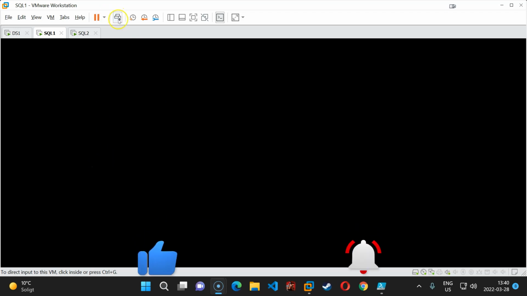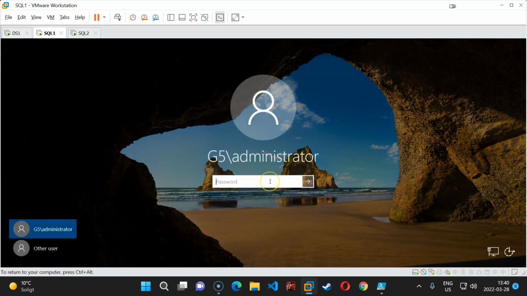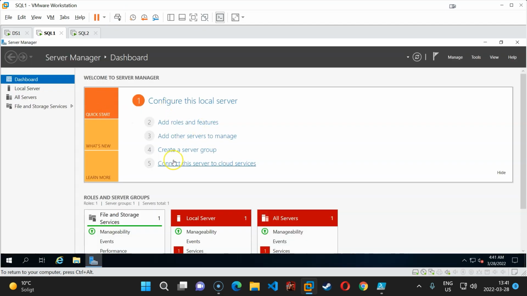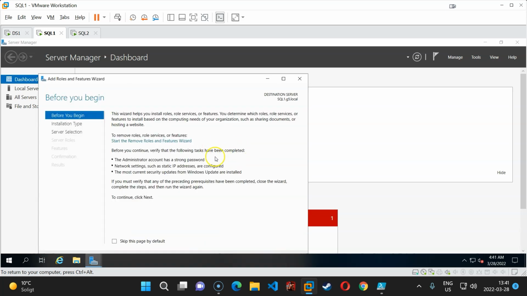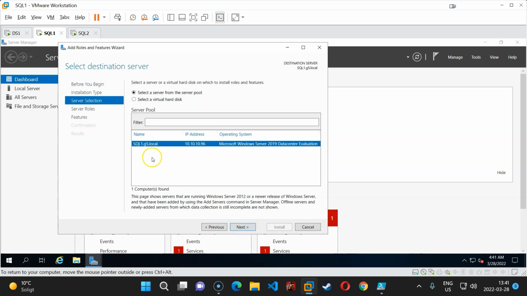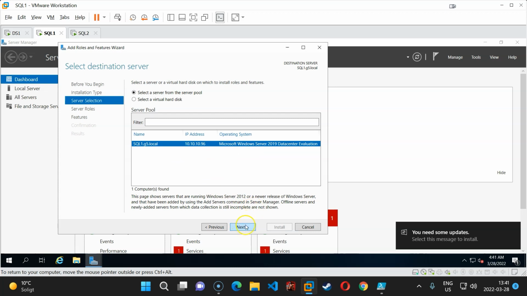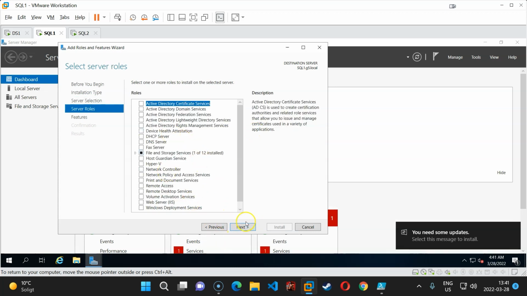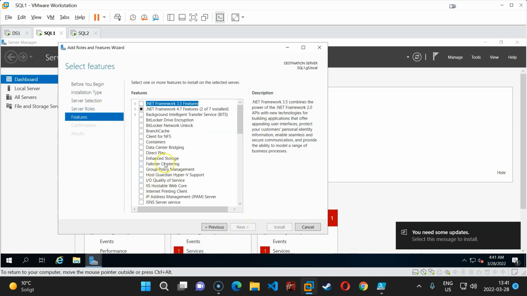Now the first thing I will do is head to SQL 1. I will log in, and here is my Windows Server 2019 Server Manager. I will click on Add Roles and Features, click Next. Role-based or feature-based installation, click Next. I will highlight the name, IP address, and operating system that I'm using. There's only one, so I will just hit Next. And Next, because this is a feature, not a role.